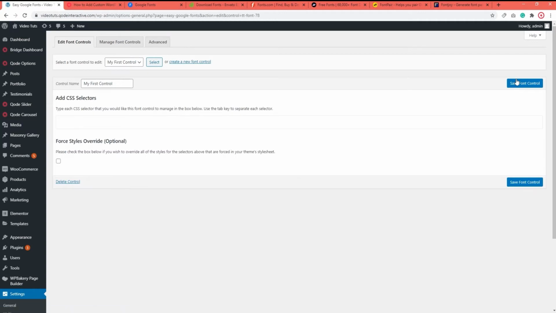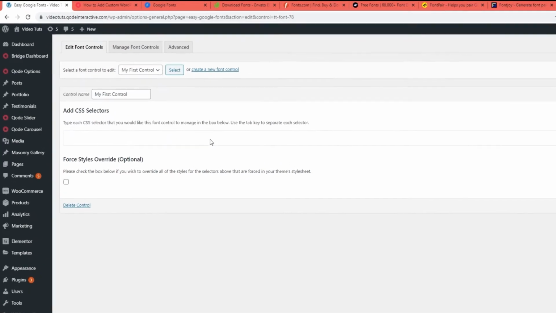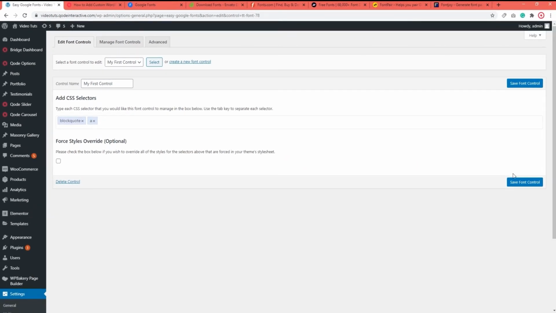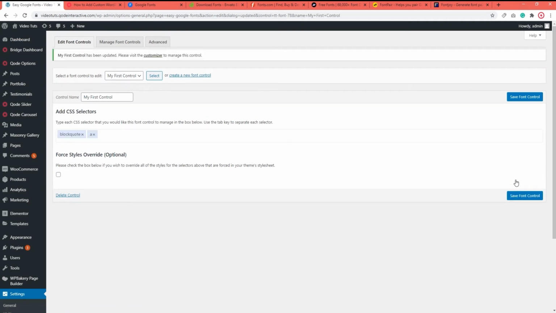Then, since we're setting the same font for blog quotes and links, we need to put the HTML tags for both links and blog quotes in the same font control. The HTML tags are blockquote for blog quotes and A for links. When you're done, click on Save Font Control. By creating this new font control, you will get additional settings.